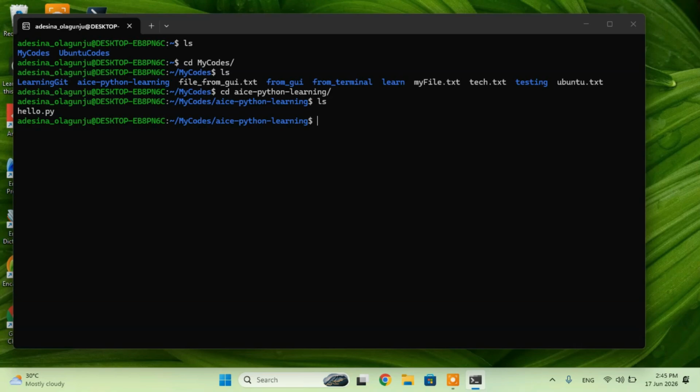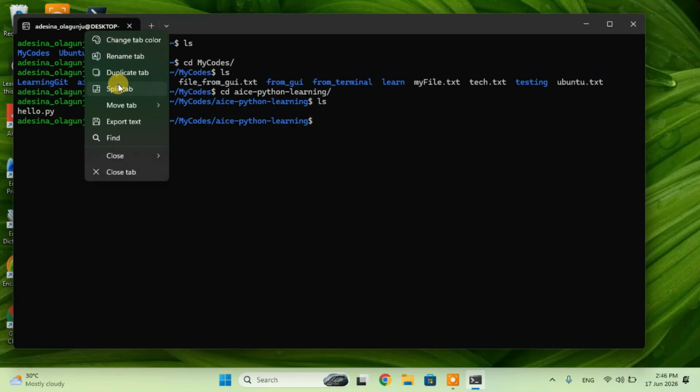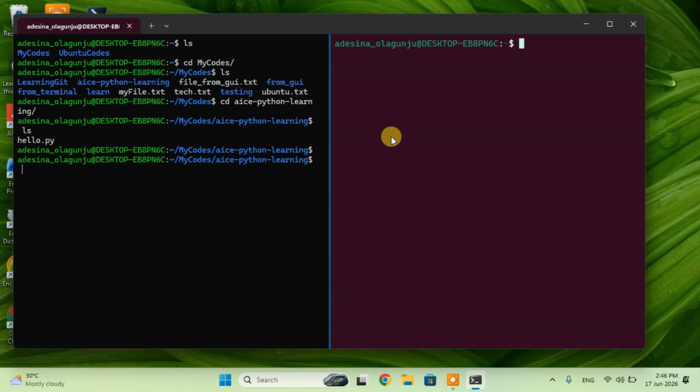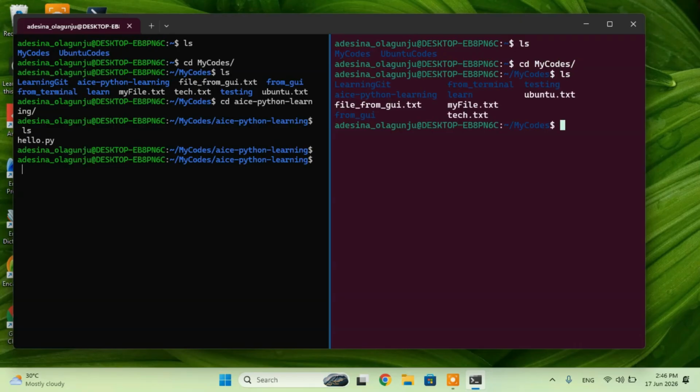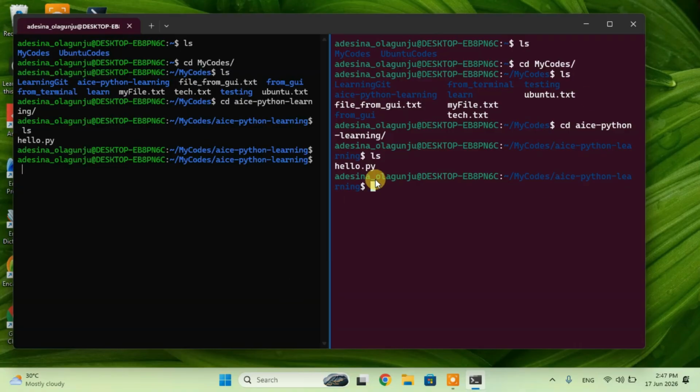Let me split the terminal tab. I will use the right hand side to open and edit files in Vim and the left hand side to run the files. This way, we can see the code and its output at the same time, which will make the explanations easier to follow and understand.